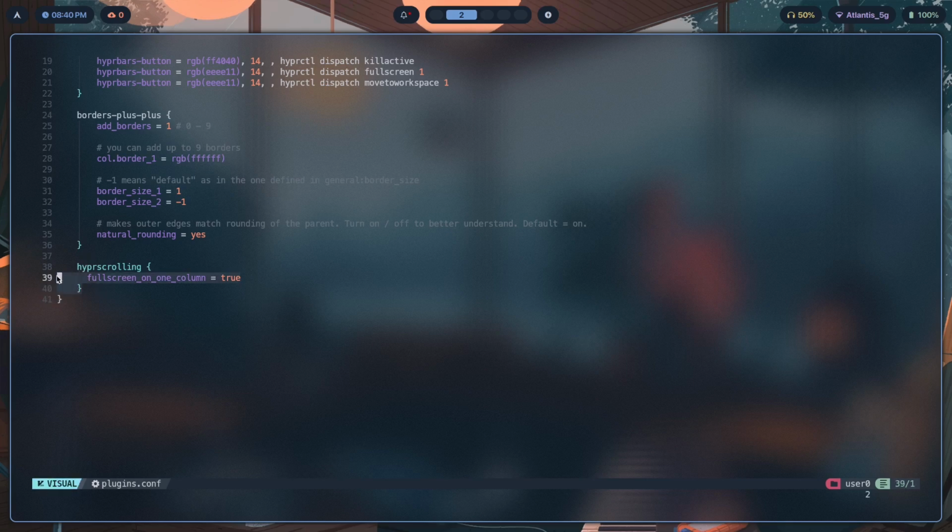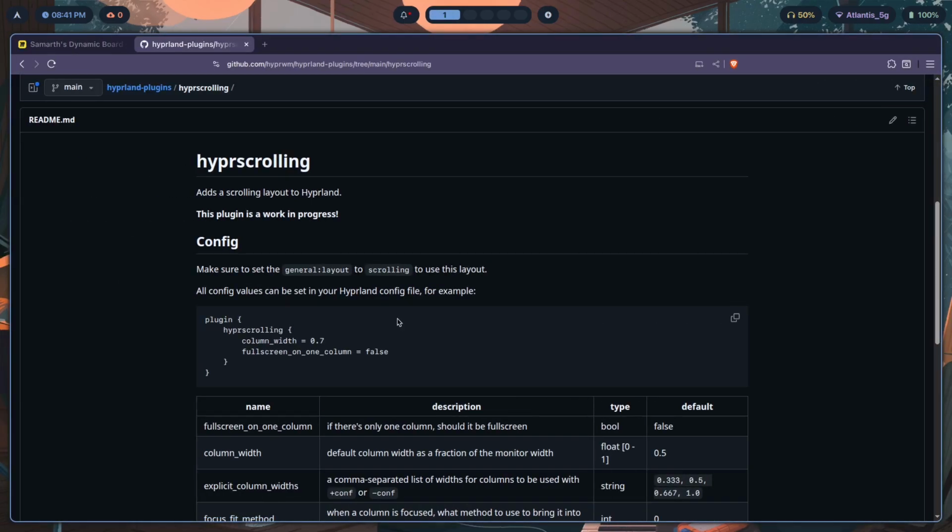So the plugin is already enabled, right? So full screen on one column is set to true, which basically means if there's only one window, what's going to happen is that that window will be tiled just as you see over here. Now, the layout isn't actually set properly, which means that you're not going to see any changes, but in order to make sure that the layout is actually seen, all we have to do is just set general layout to scrolling in order to use the layout.